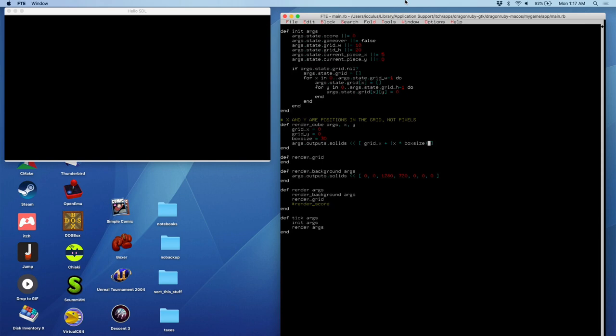Grid Y for the Y coordinate. But like I said, remember, these numbers go up instead of down. For the grid, I think it's going to be more useful to us if it goes the other way. So we're going to flip this by saying 720 minus grid Y. And then subtract from that, same thing as before, y times box size, because it's a cube, same size on both sides of it. And for now, we'll just call it red, 255, 0, 0.